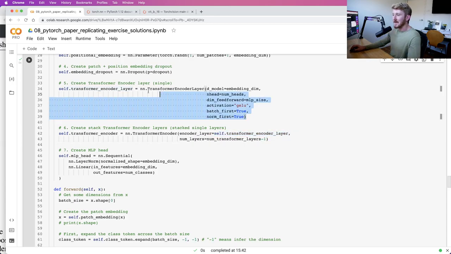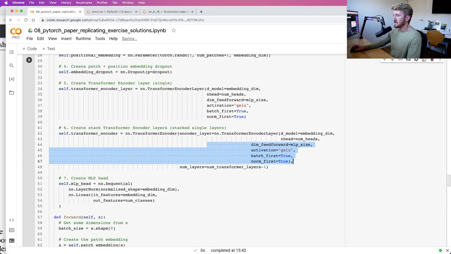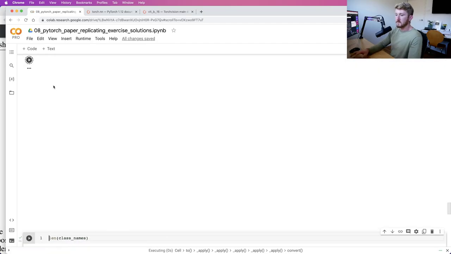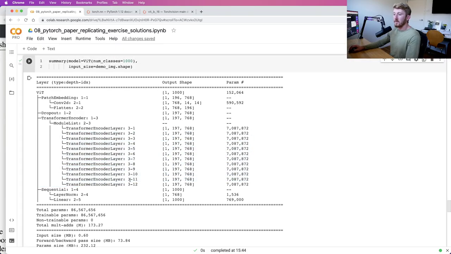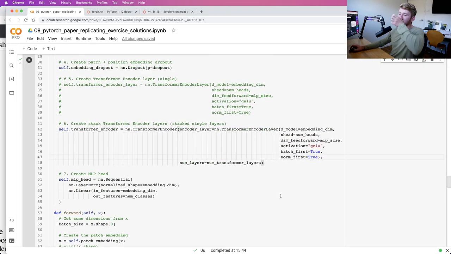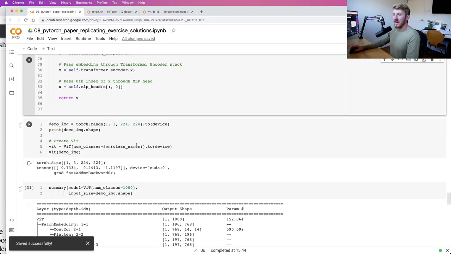So maybe I should just instantiate this right here. Let's see what happens there. Okay, I see. There we go. So that's the proper usage of that, I guess. All right, well, that's good to know. Create a single transformer. Stack it n times. All right, so we've got our vision transformer.